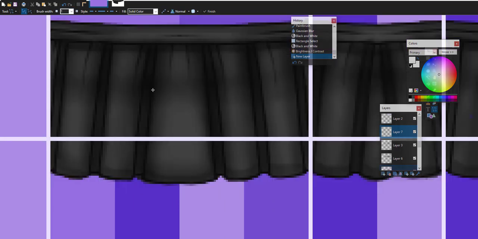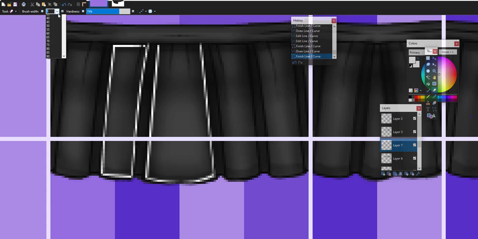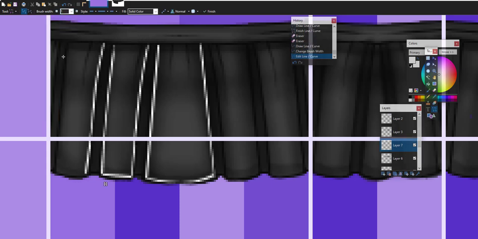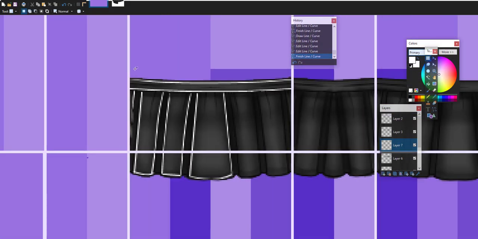And now you're going to put a new layer below your outline layer, and with a white outline on just one width, you're going to start outlining the pleats of the skirt. Make sure you don't outline the actual shadows, because we want to make sure that we differentiate what's supposed to be coming out front and what's supposed to be staying in the back as a shadow. So just follow what I'm doing. This is completely optional, but I just think doing this really makes my skirt pop a lot more and it doesn't look as dull.